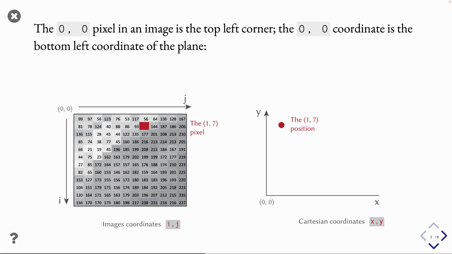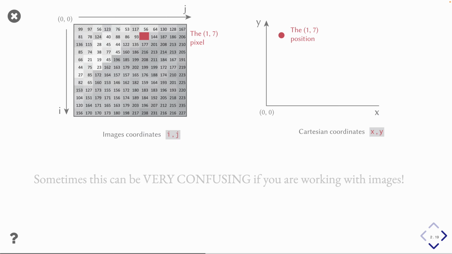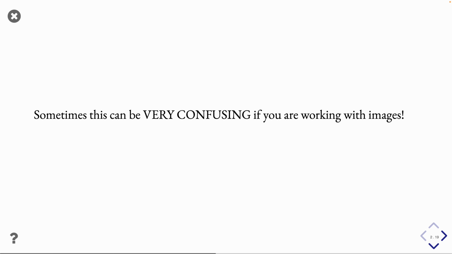So keep this in mind. There is no easy way around this. Descartes made a mistake when he decided to go from bottom to top with his plane. There's nothing that we can do to fix it now. We have to stick with this inconsistency. Many headaches around this. But yeah, just be aware of the fact that there is this inconsistency. Yeah, very confusing.